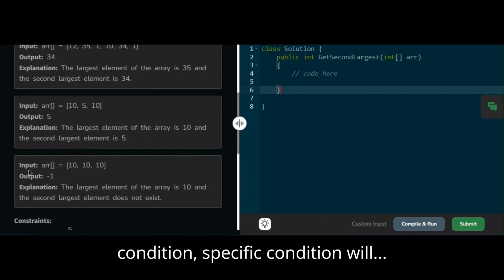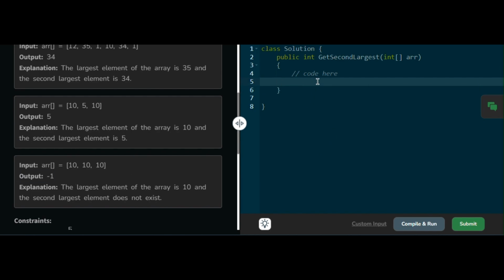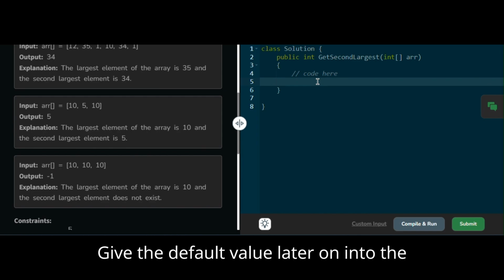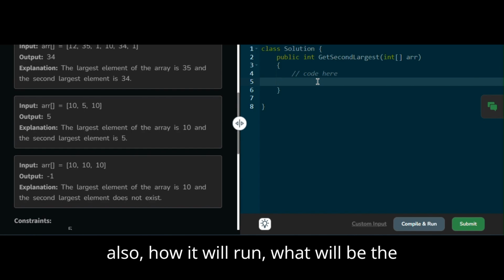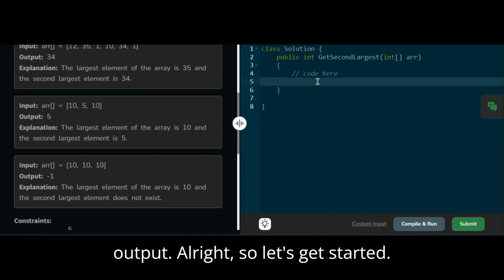So for this specific condition, we will give the default value later on in the code, and I'll show you the test run also, how it will run, what will be the output. All right, so let's get started.